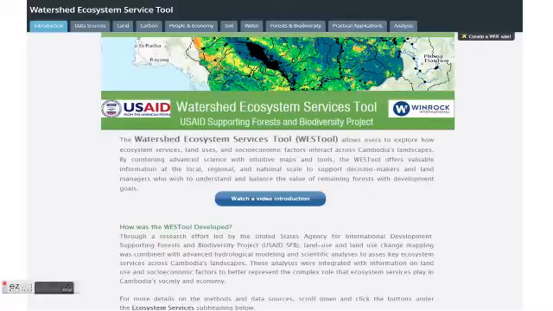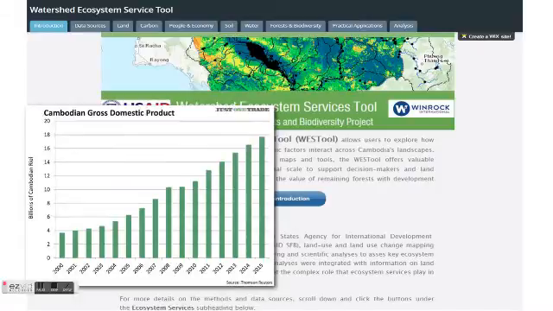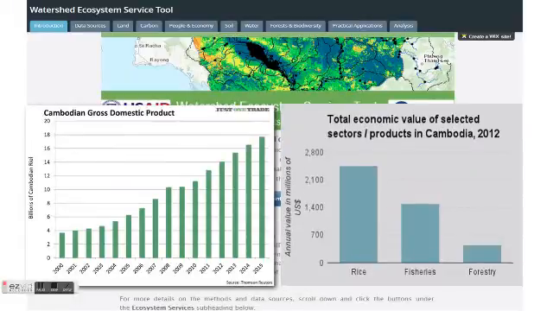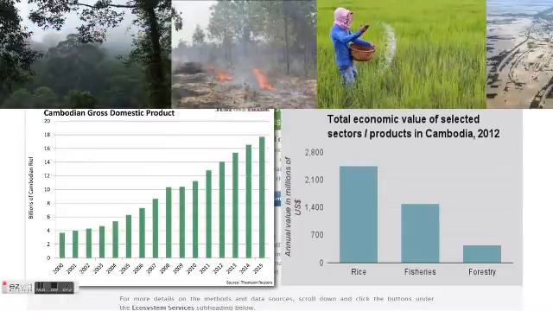Watershed Ecosystem Service Tool, WEST tool for Cambodia. Recent rapid development in Cambodia has improved the livelihoods for millions of its citizens. Yet much of the economic development has strained the country's natural resources. Decision makers are faced with complex choices that must balance sustainable economic development and environmental stewardship.